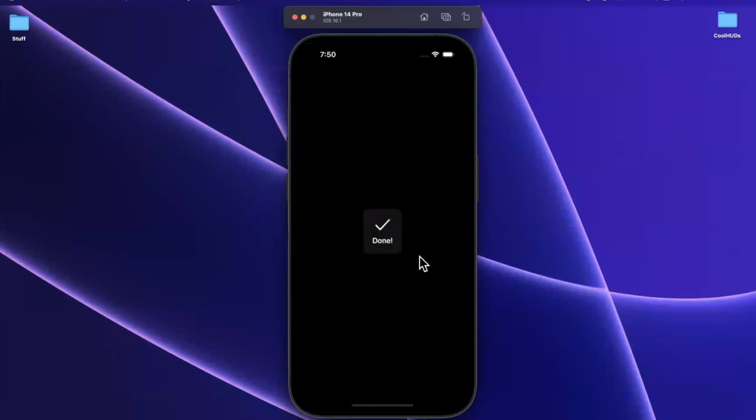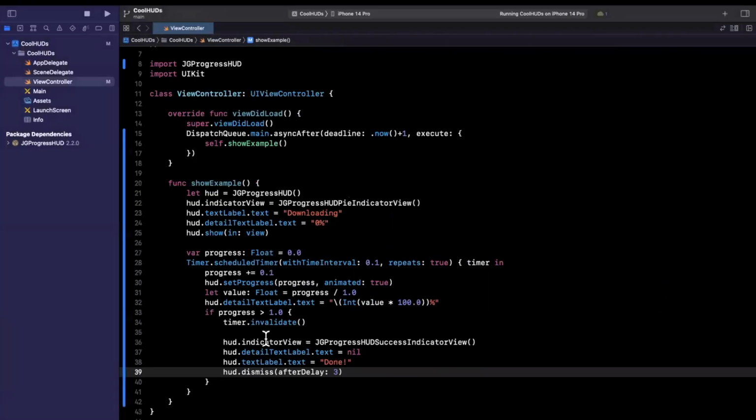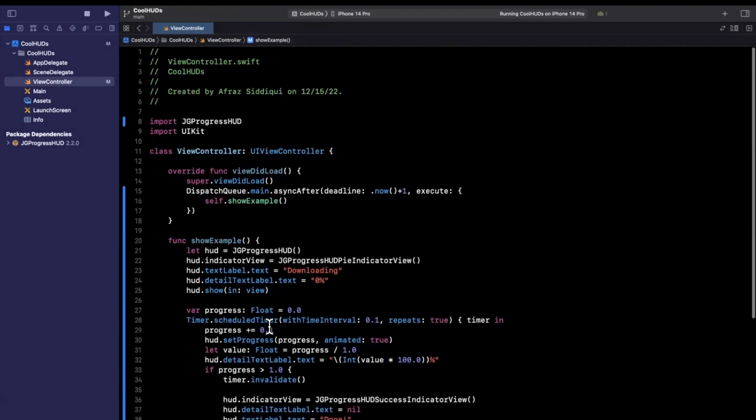So it looks like the done pops up a little quickly, so you might want to add a slight delay there, but I digress. This framework is super cool to drop into your UIKit and SwiftUI projects. So you get a really cool determinate, indeterminate spinner, as well as the success and error.